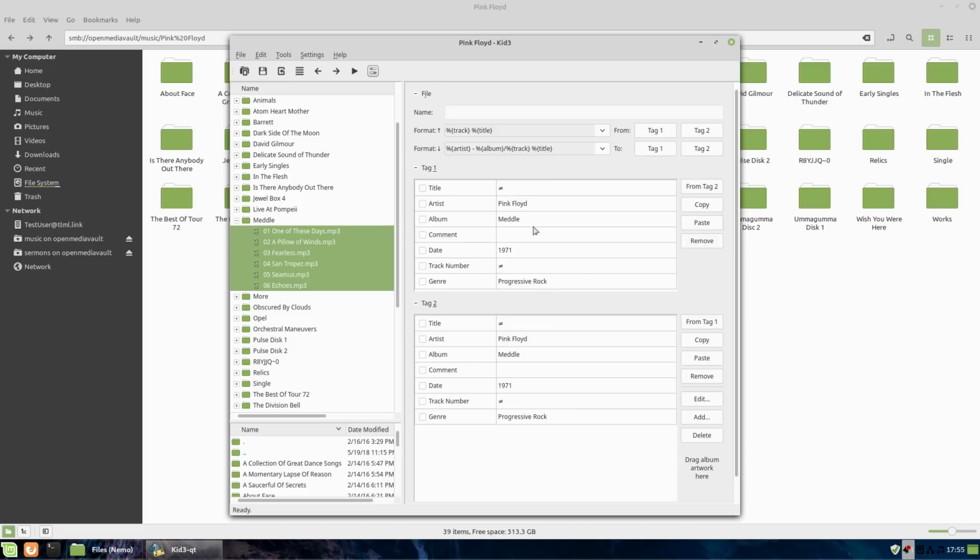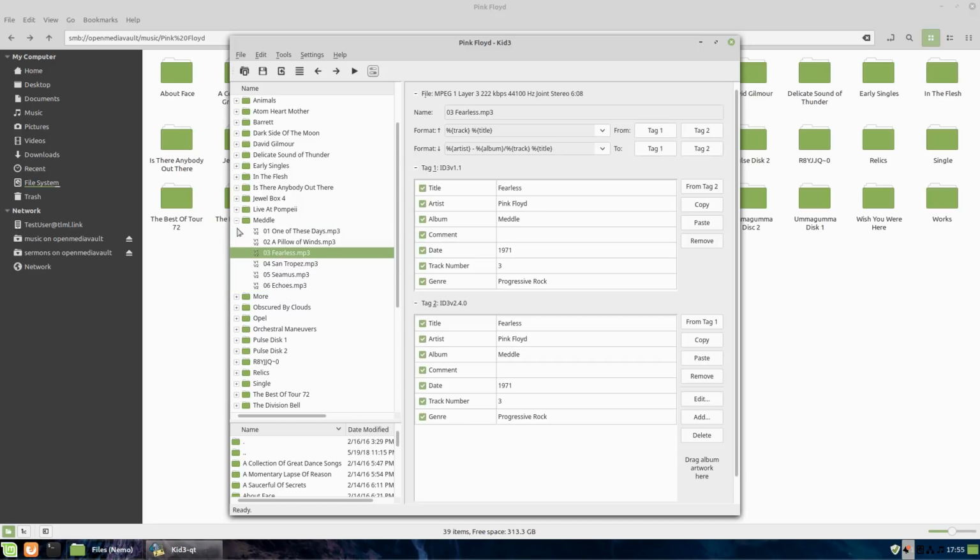So we can make any adjustments. Again, anything I need to adjust, I can make just on tag 2 and then hit the From Tag 2 option. It's going to grab all the information in tag 2 and put it up in tag 1. Any errors, it will have that title highlighted in red, and it will indicate it by a red color in your archive list here. So as far as tagging your music files, Kid3 is the best way to do that.